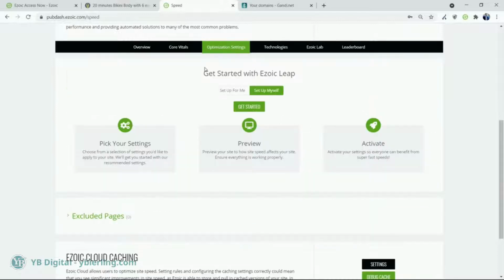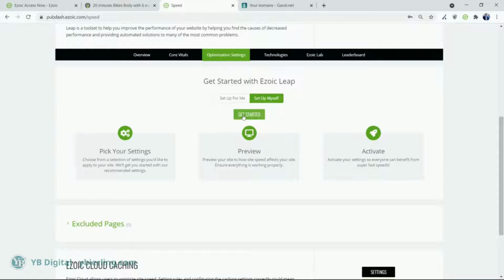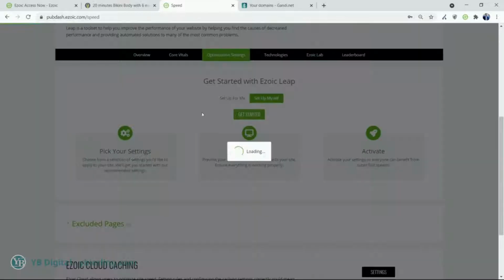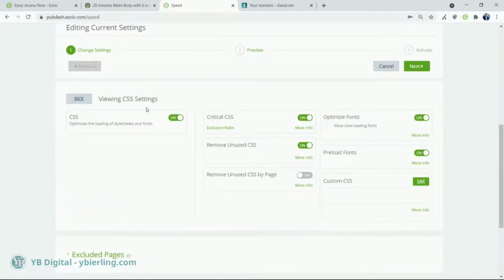But what we can do is go to the optimization settings and get started. Okay, so right away we probably want to activate everything. We want to optimize CSS. We want the loading of style sheets and fonts to be optimized. We want the critical CSS to be in the head tag.